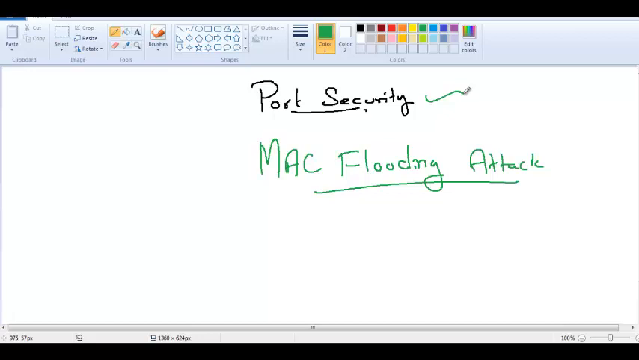What is mitigation? An avoidance technique. Avoiding what? The MAC flooding attack. To avoid MAC flooding, you need what? Port security. MAC flooding attack. What is a MAC flooding attack?